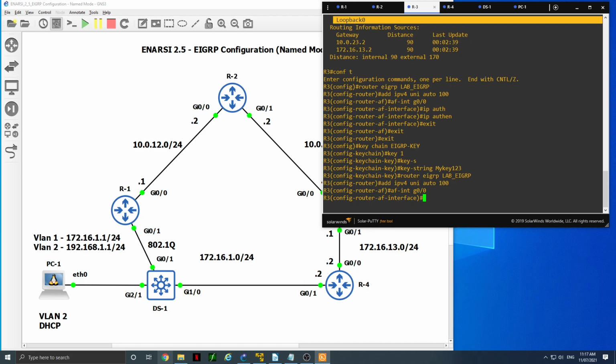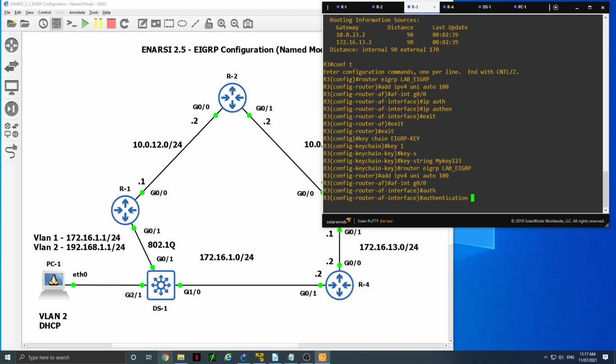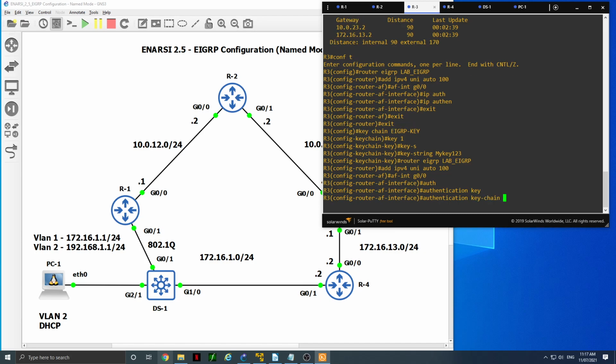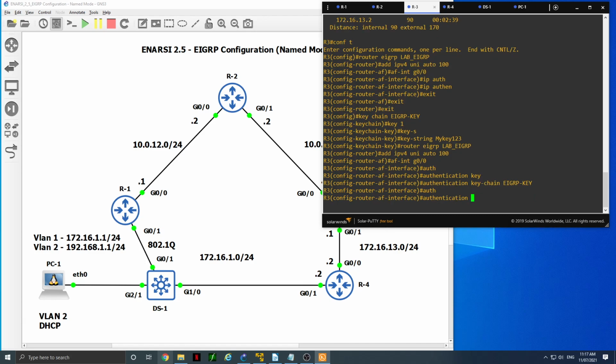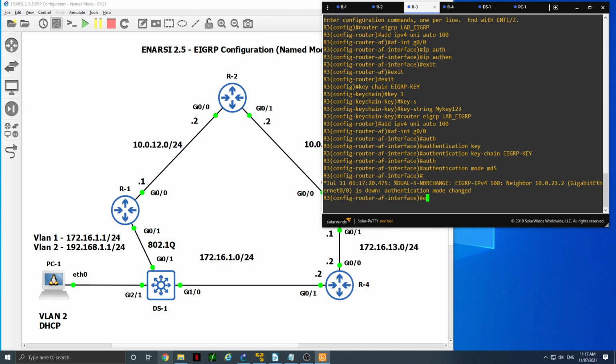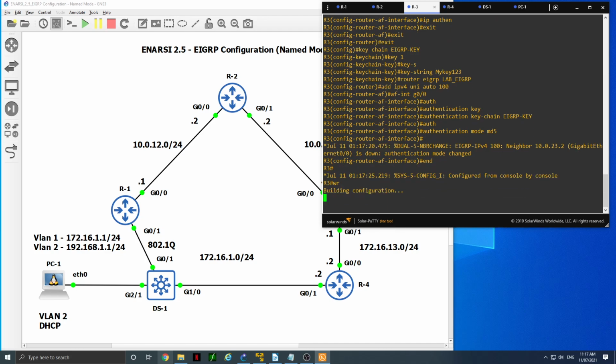and then we can put the authentication keychain, and the name of my key was EIGRP key. And my authentication mode is MD5. There goes our neighborhood because it can't authenticate.